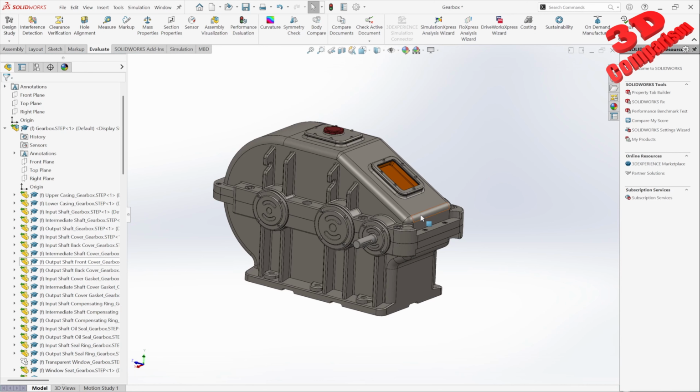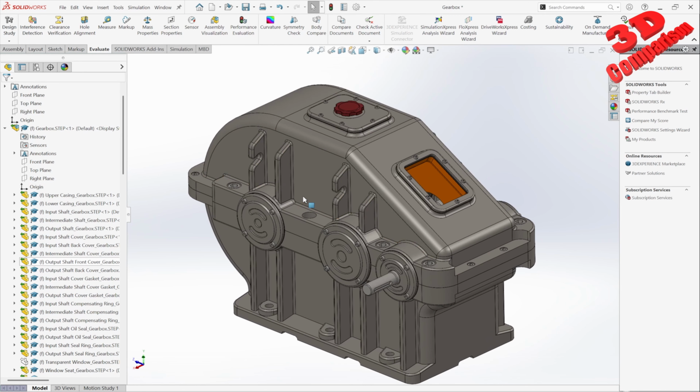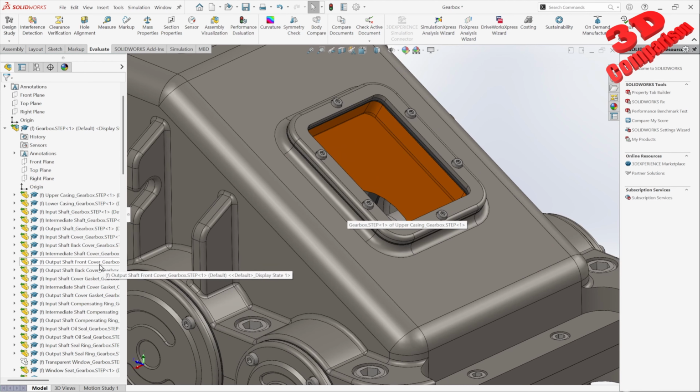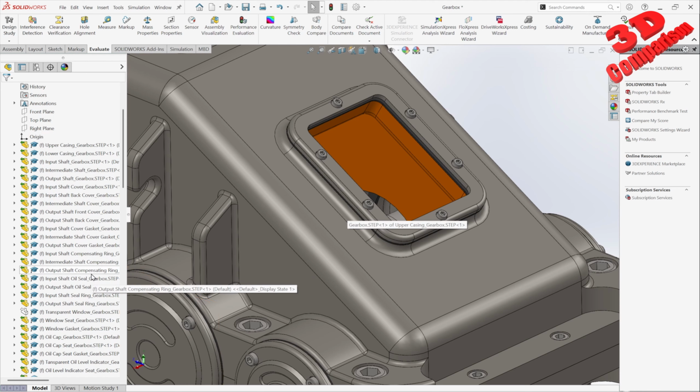Welcome to another video, SolidWorks tips and tricks regarding show and hide components within an assembly. This will be the case study, a gearbox. And as you can see over here, some of the components are currently hidden.